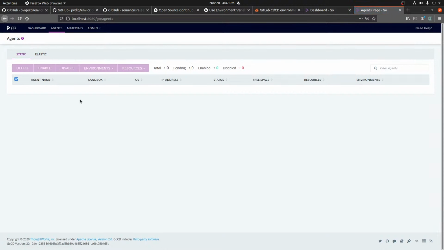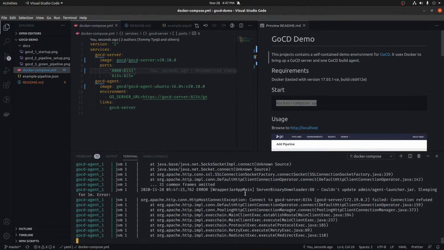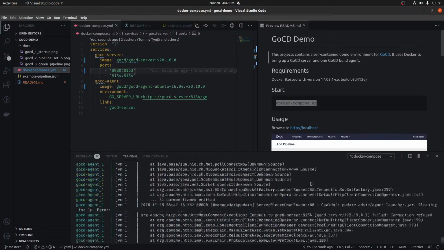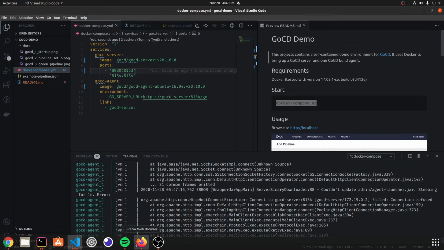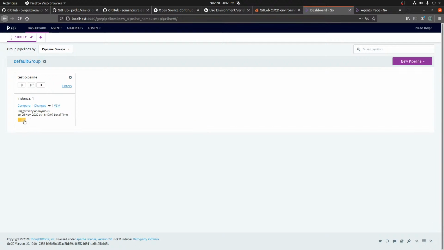Doesn't look like it. I think it just failed to connect. Yeah, this agent just failed totally. Anyway, we're not going to debug that because we don't really care about the agent running. Can we stop this job?